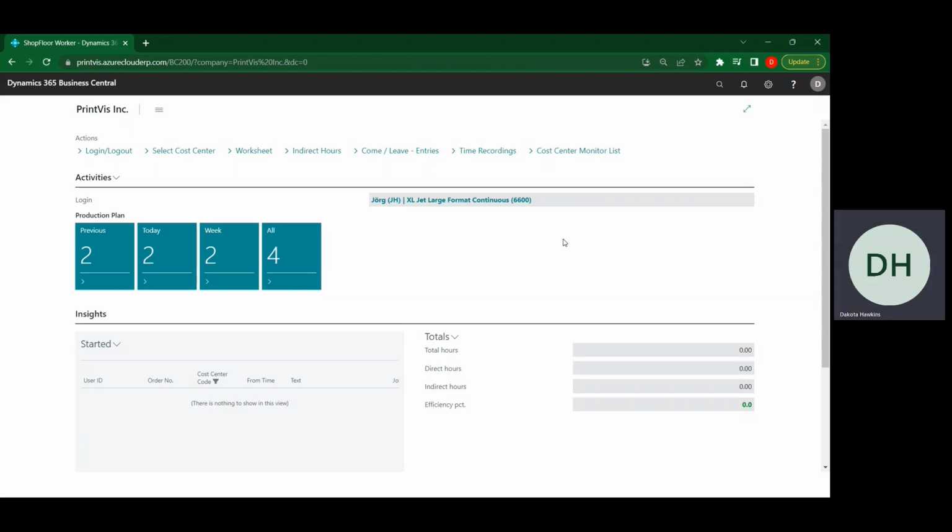This allows us to not rely so heavily on our shop floor workers knowing what part of the process they need to be a part of, and just solely focus on their specific press or the work center that they're a part of.